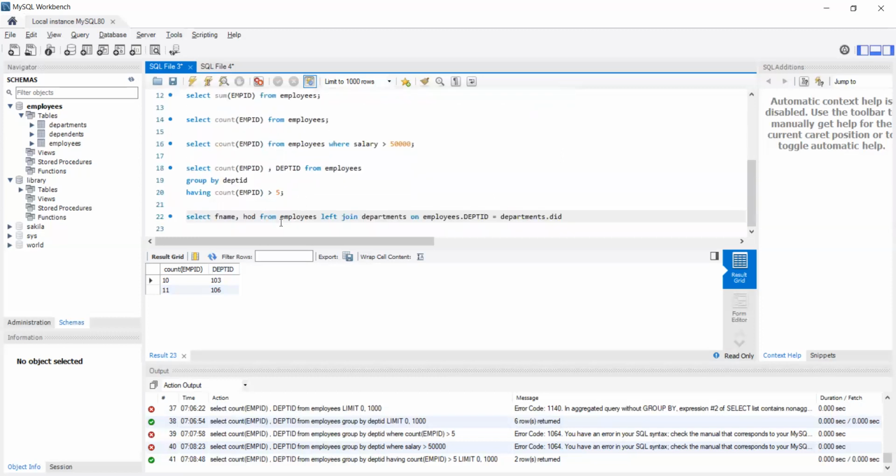Okay. So I'm saying fname count. I can use count on fname also. Count fname. And then I want to now see when I say group by, then HOD is also possible to get, right? So I'm saying here, select count, comma HOD from employees, and inner join, all these are fine.